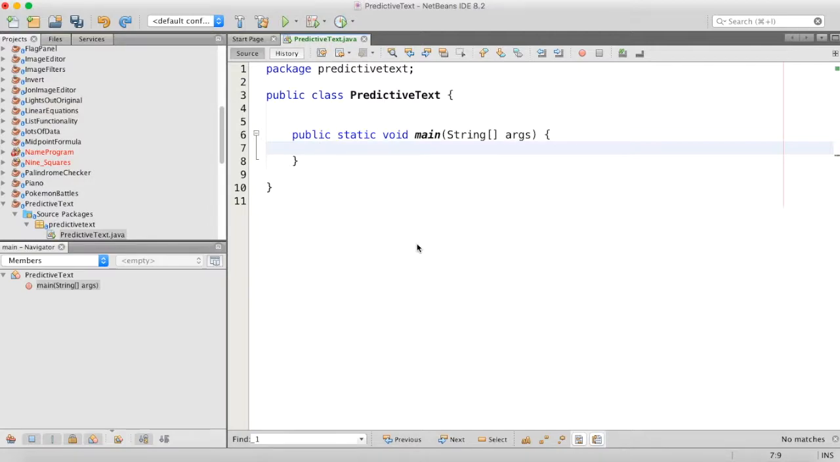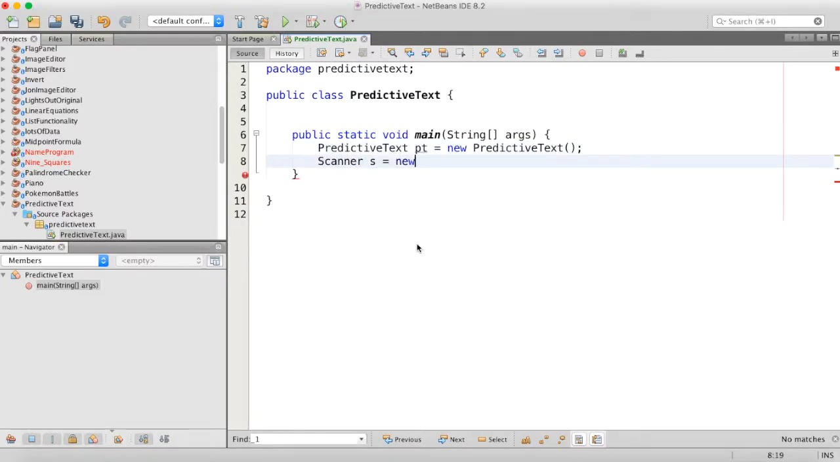The class where the functions will be is right here. It's called the Predictive Text class. So let's create a predictive text object inside the main function. And we'll just call it PT for predictive text because the name doesn't really matter and it's easy to type and understand. And of course, to get keyboard input from the user, we're going to need a scanner. And we need to import it.